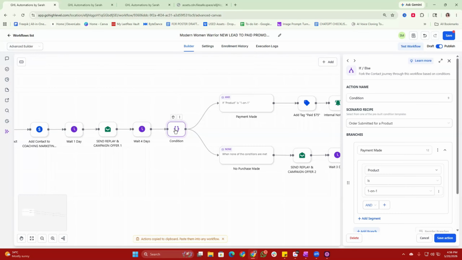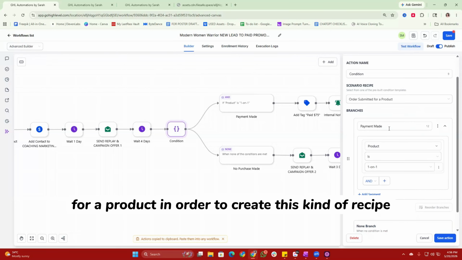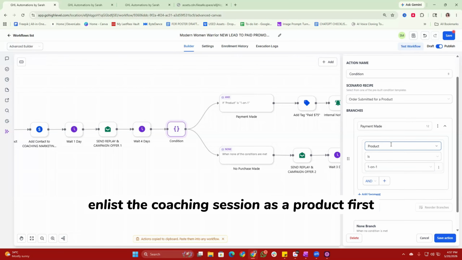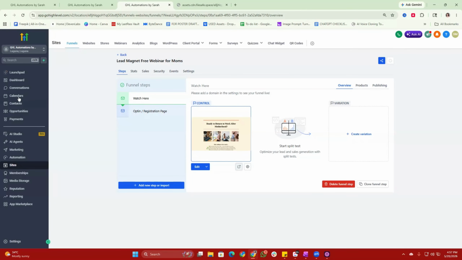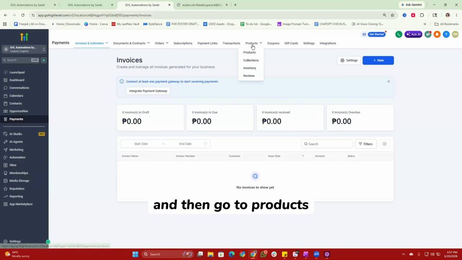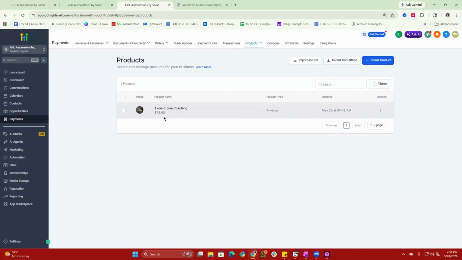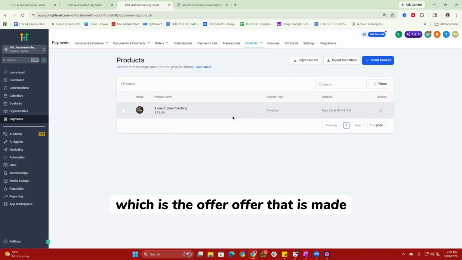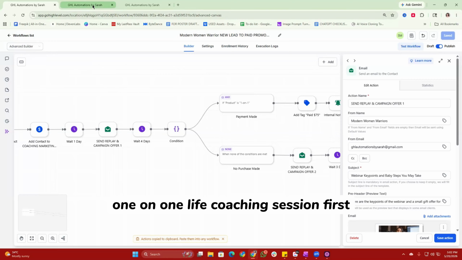There is a condition. I've set the condition to order submitted for a product. In order to create this kind of recipe, you need to list the coaching session as a product first. How to do that? You simply go to payments, then go to products, and you can create a product in there. In this case, I have already made one for the one-on-one live coaching session, which is the offer.